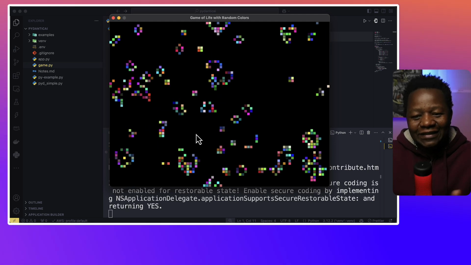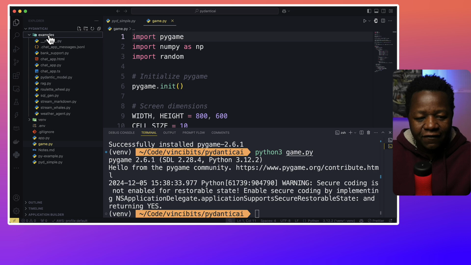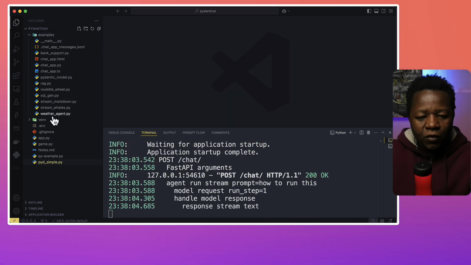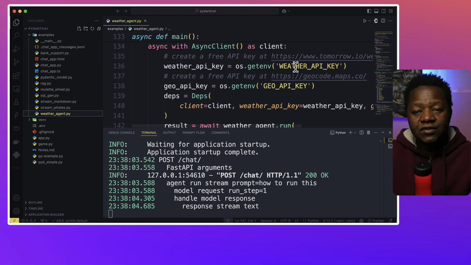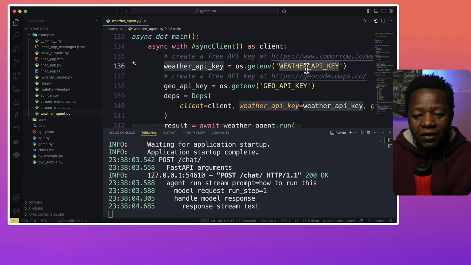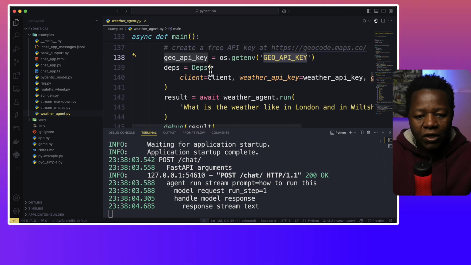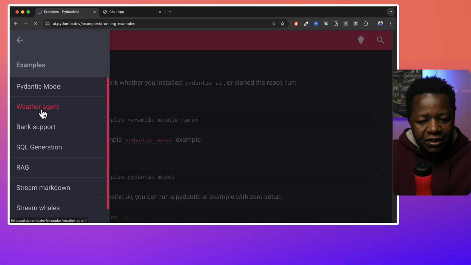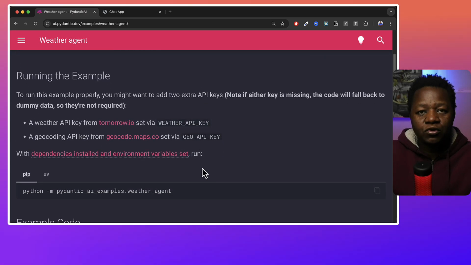It's very cool. Now, if you want to run, obviously, the ones that you have here, you can run the same thing. So if I come down here, let's say we want to run this weather agent. For the weather agent, there are a few things you need to be aware of. We need to have the weather API, the geo API, and other things. So what you will have to do is come here and go to the weather agent, click this, and this will give you all the things that you need to be able to run that.